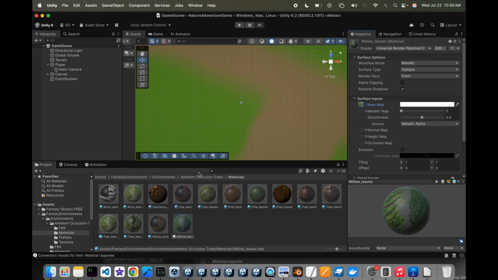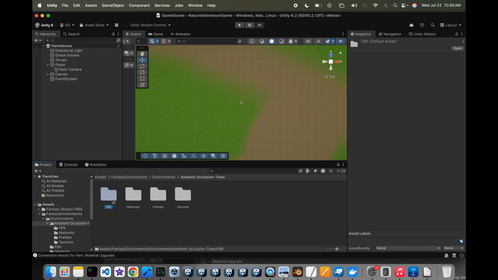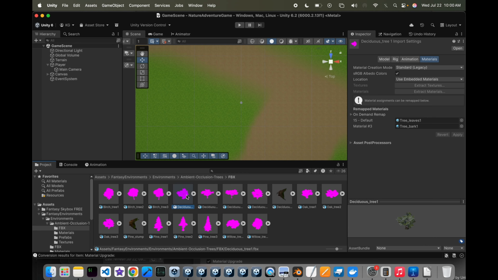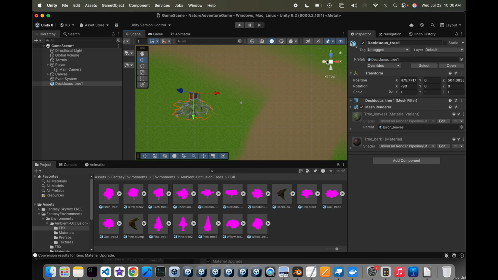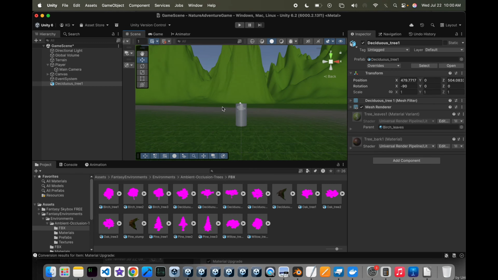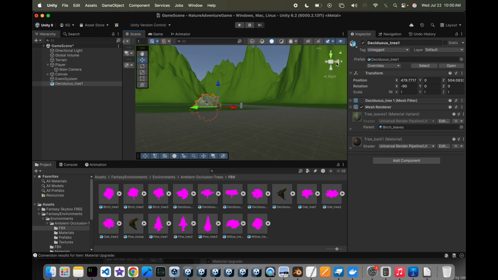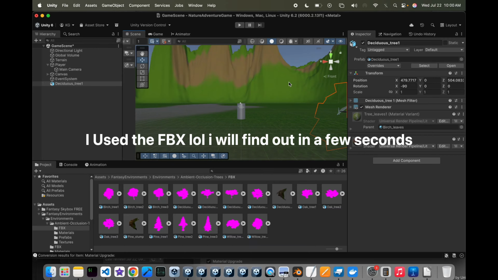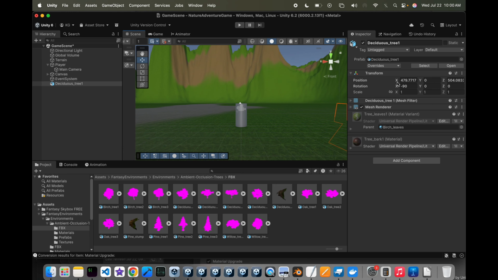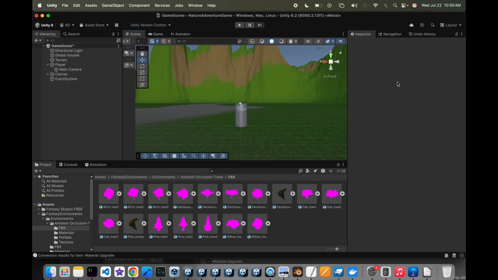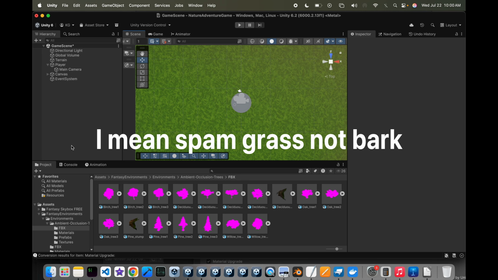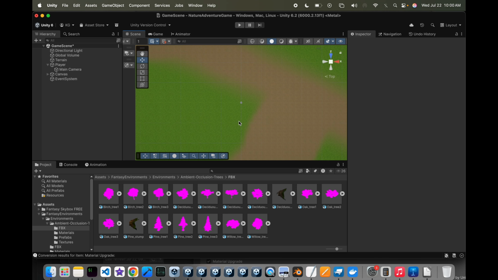There we go. So we're done now. And now when you go to FBX, they're just so pink, but once you're inside, they're not pink. So that's an achievement that we completed. So I'm just gonna delete that real quick because we need it right now. But what we're gonna do now is we're just gonna spam a bunch of trees over here. Spam a bunch of bark. I mean, you know what I mean.